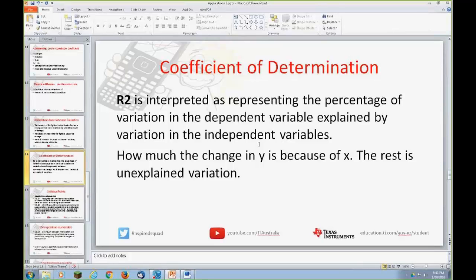That doesn't mean much. What it means is when you change X, you get a Y value. So how much of the change in Y is because of X? That's determined by the coefficient of determination. And we did that in the last one, where 46% of the change in Y was determined by the change in X, and the rest was unexplained variation.